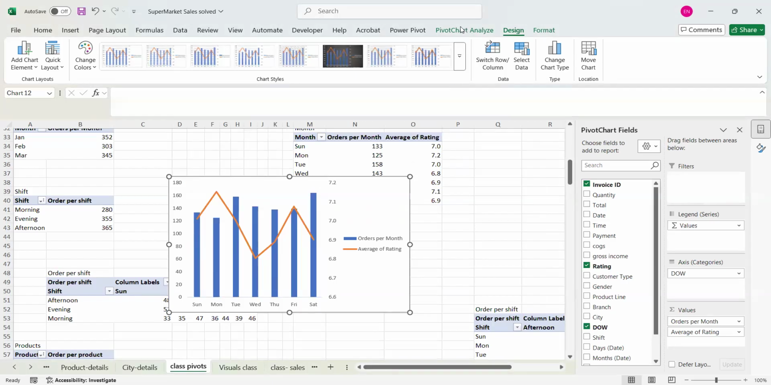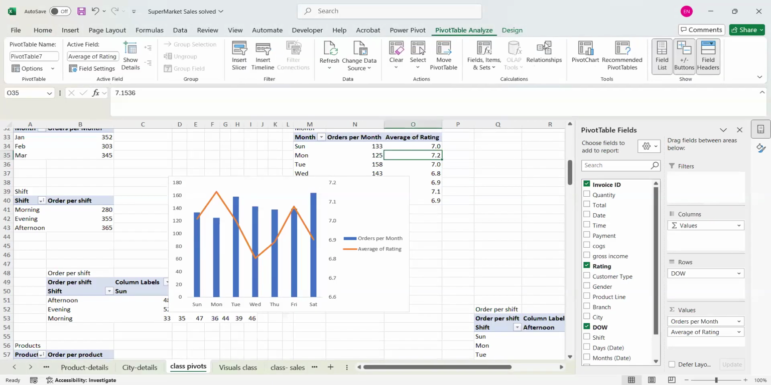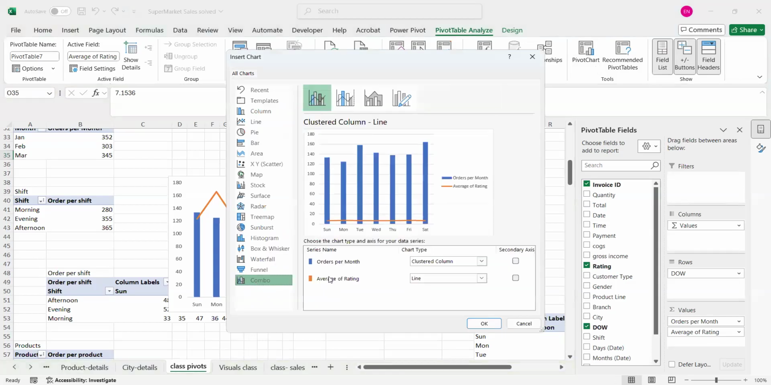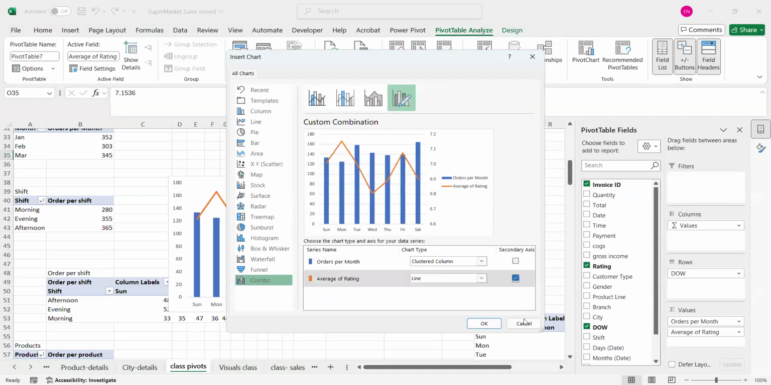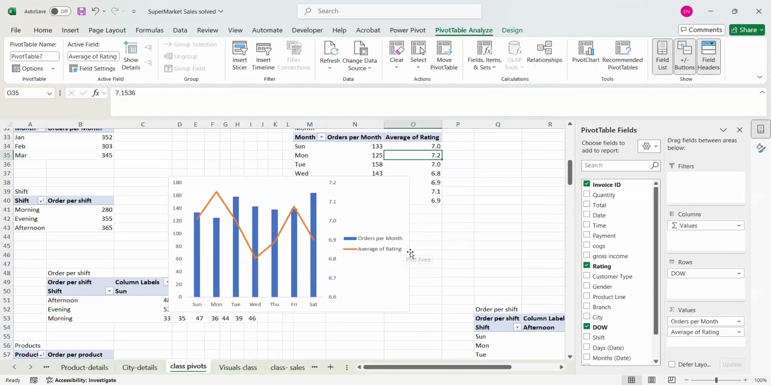Or I can come here again and say, I want to insert and then insert my combo. So we appear on the same screen and we're able to change and we get the same thing again. So those are some ways when you want to work with data that is in combination.